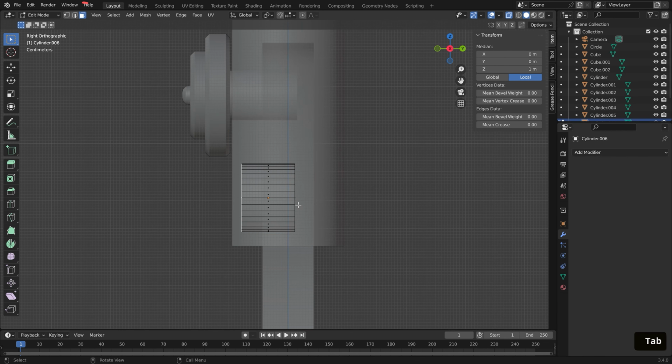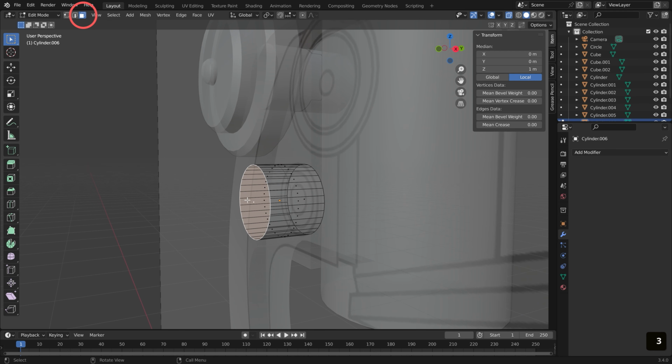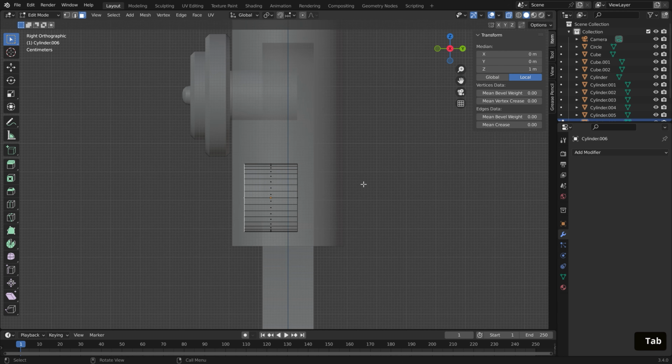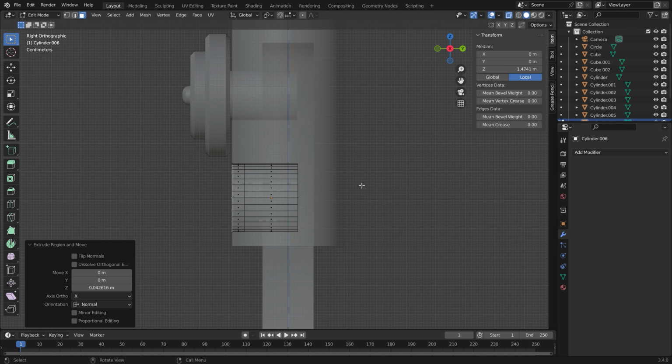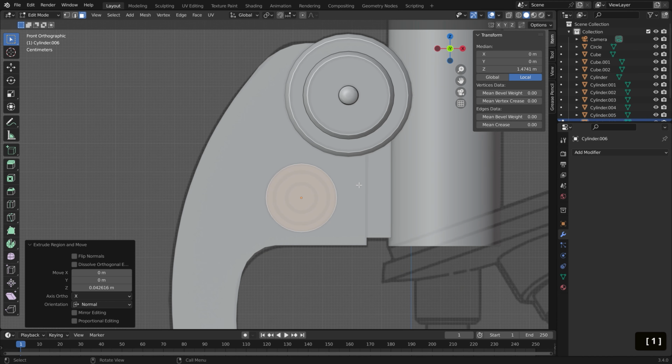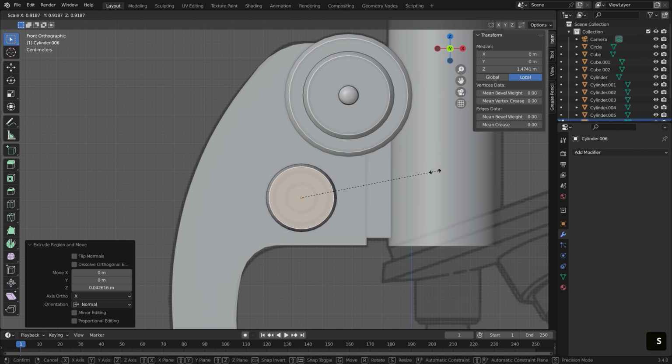Go into Edit mode and with face select the left face of the cylinder. Go into Side View and hit E to extrude it slightly to the left. Click. Toggle off X-ray. Then go into Front View and hit S to scale it in until it matches the middle ring. Click.